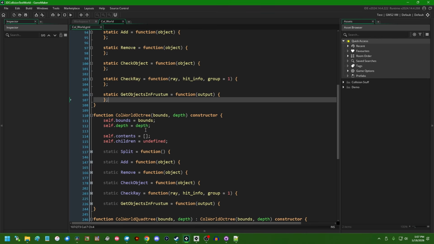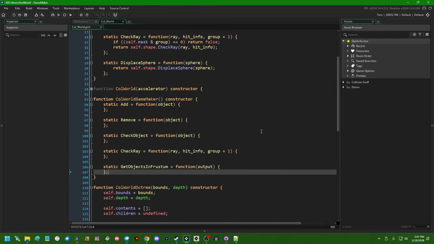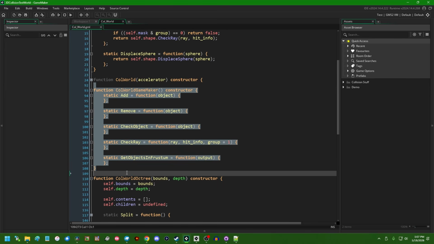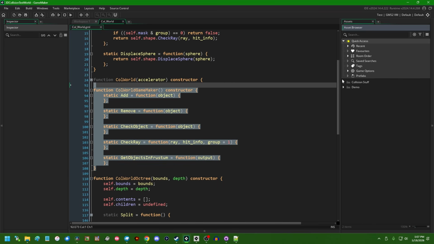Depending on how long this video takes, I might or might not get to get objects in frustum today. Regardless, once we get used to how this works in general for regular collisions, it shouldn't be too much of a leap of logic to implement it for get objects in frustum. This is already probably going to be kind of a long video, so we'll see. Anyway, pretty much everything we do today is going to be involved in just filling in and implementing CollWorldGameMaker. There is a little bit of stuff we've got to do on the side, though.